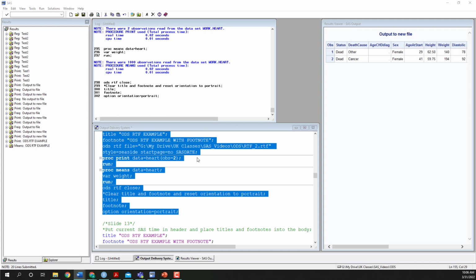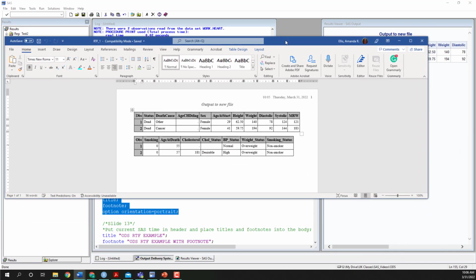If you don't add ODS RTF close, there will be a document with 0 size in the folder and you won't be able to see anything. After running the file, you should have a Word document that looks something like this.